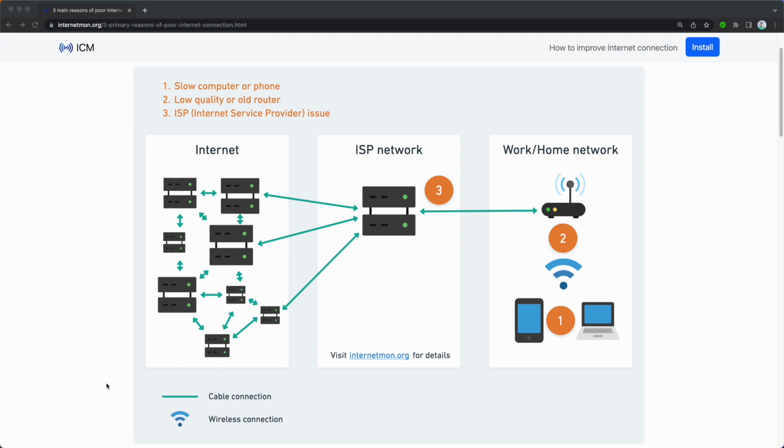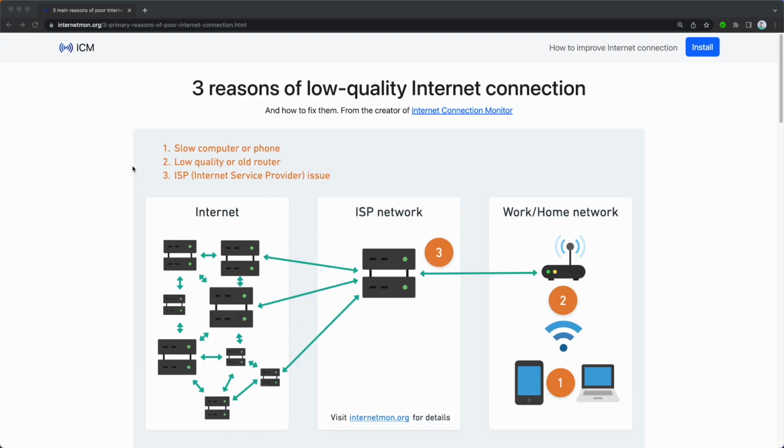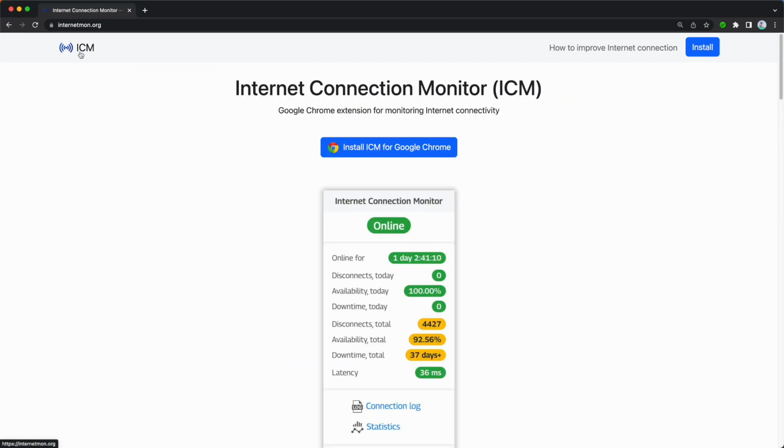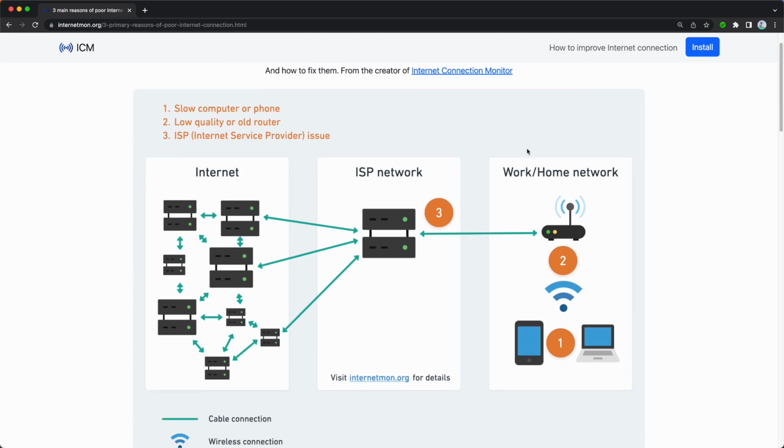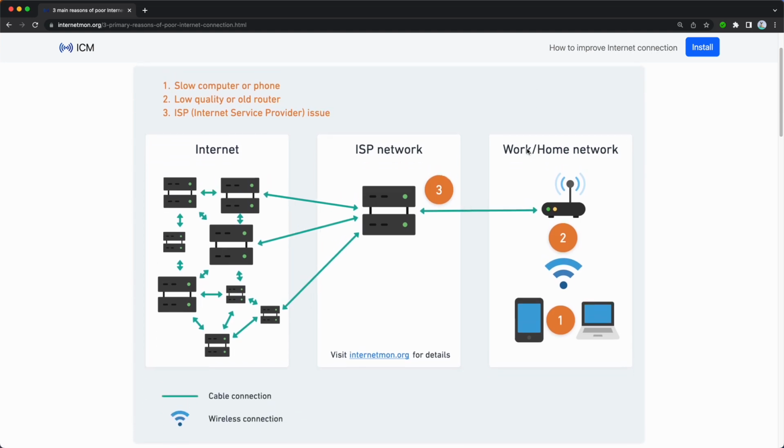And for this purpose, we're gonna use the scheme from the internetmon.org website. This is basically a website for downloading an internet connection monitor extension for Google Chrome that will help you to troubleshoot your connection and understand the main reasons why it's bad. But let's get back to the scheme and go over the reasons first.